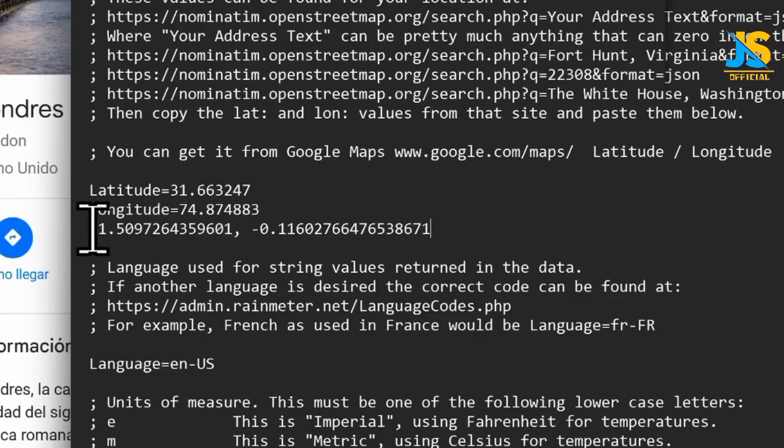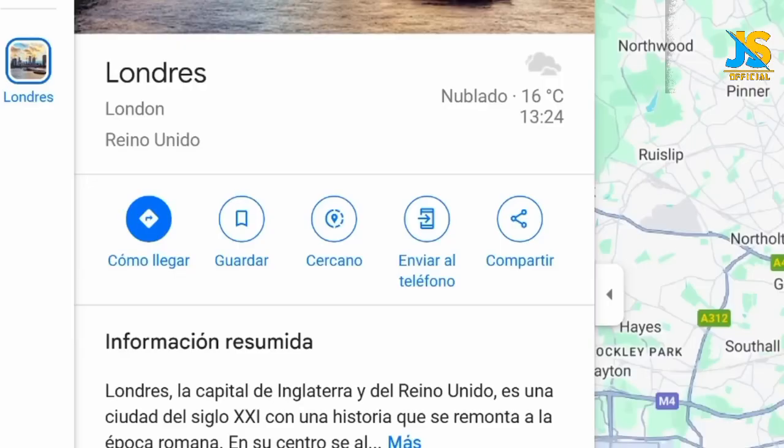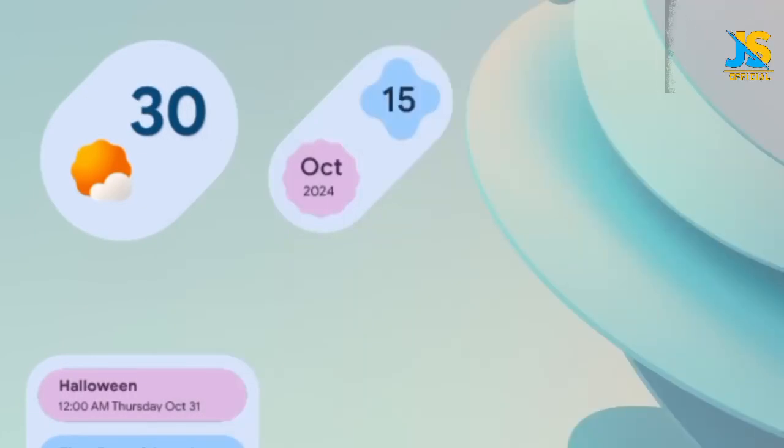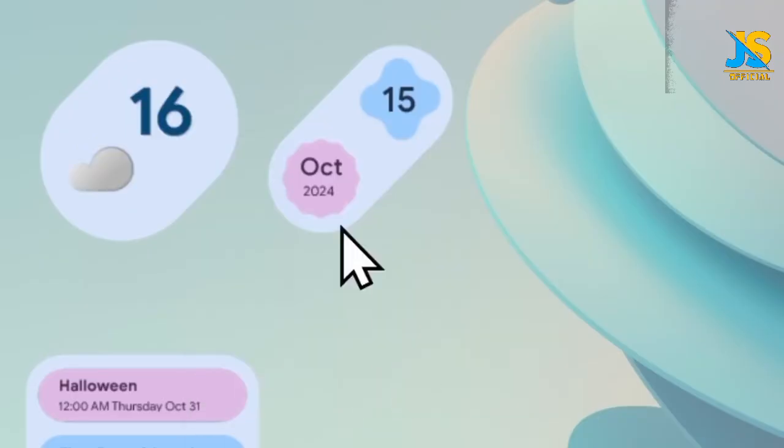Now we have here the first one. Make sure that you copy it and replace the first one, and now you can simply change this one here as well, just like this. Make sure that you delete both of the old ones, go to File, and select Save. Now I'll minimize the Notepad window, right click on the skin, click on Refresh skin, and now we have the correct weather for your desired location.